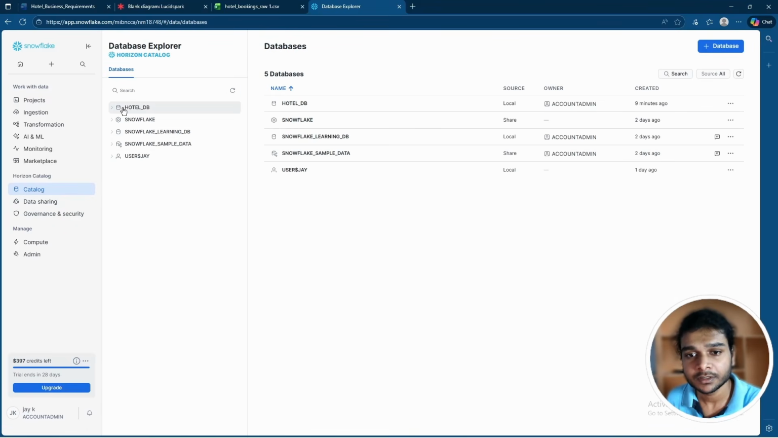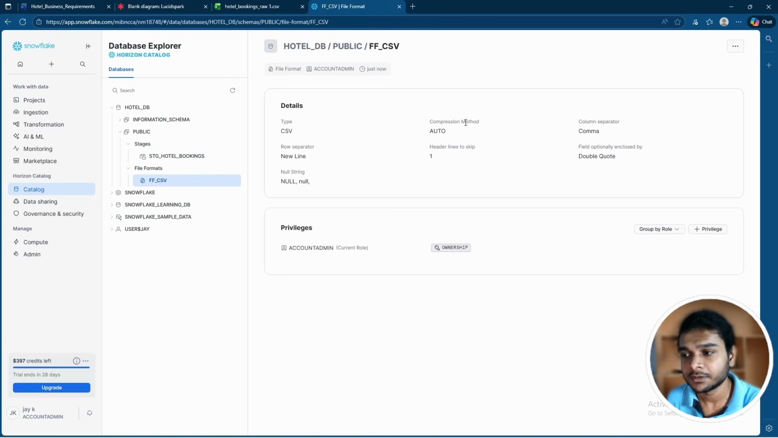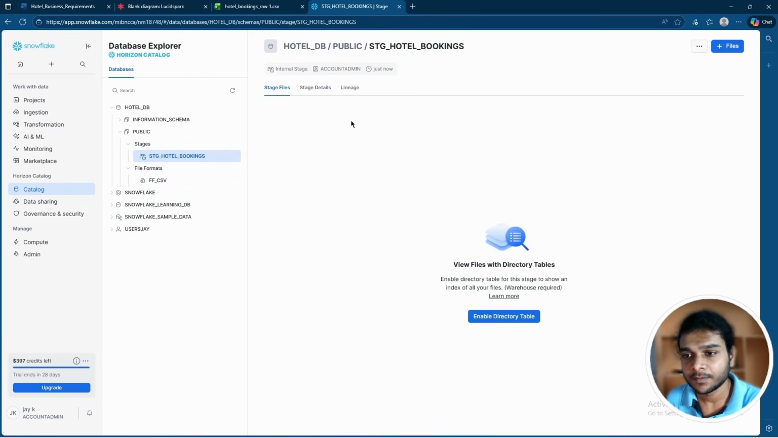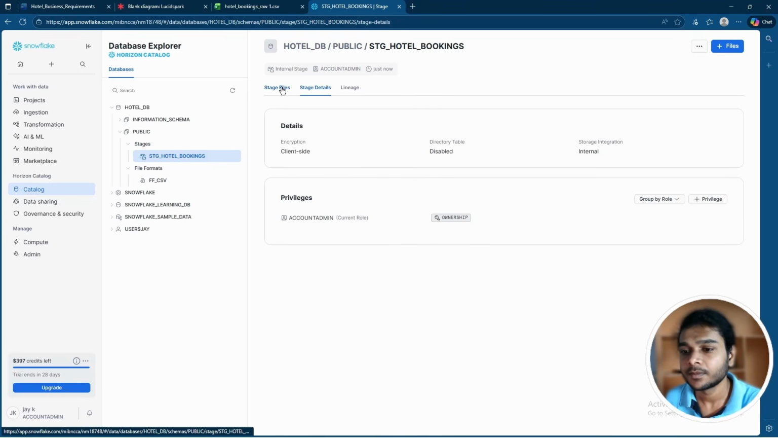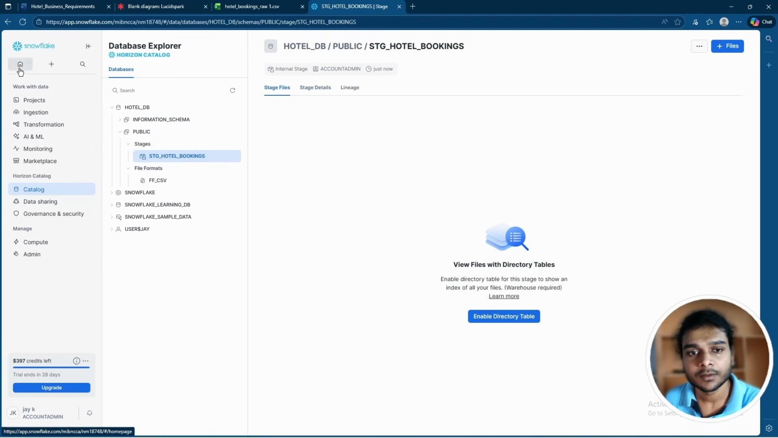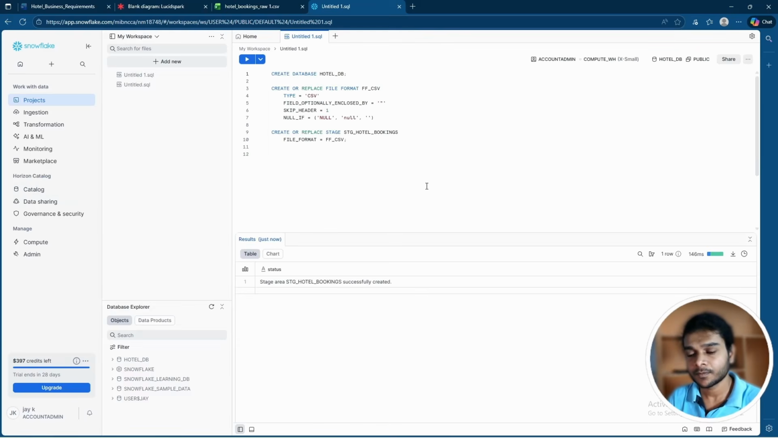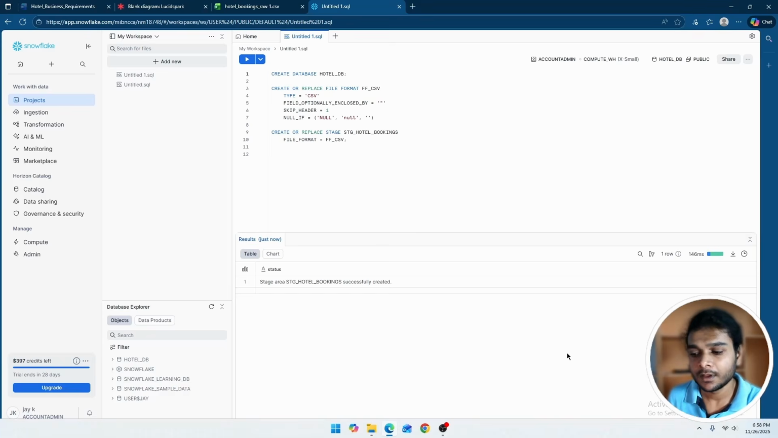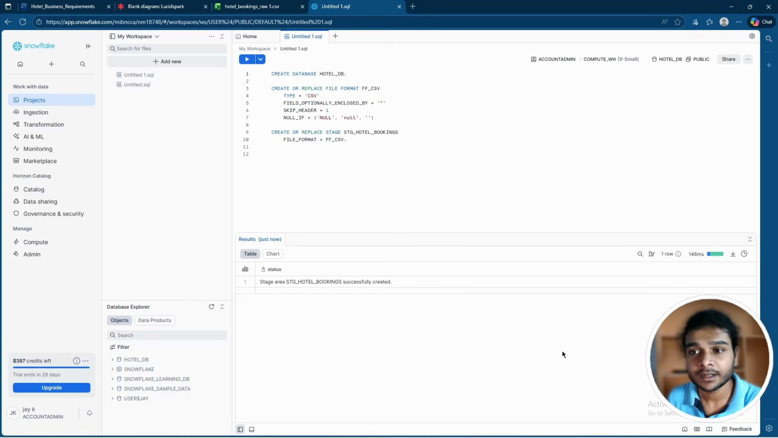If we refresh this, you should be able to see that stage created inside the public schema and also the file format that we created here. CSV, and then there's the stage. Okay. Now we're all set with the stage. So we have the location to store the file. Now we need to import the file here into the stage.